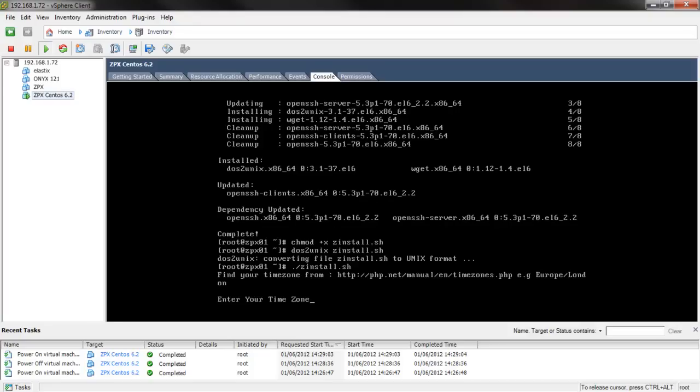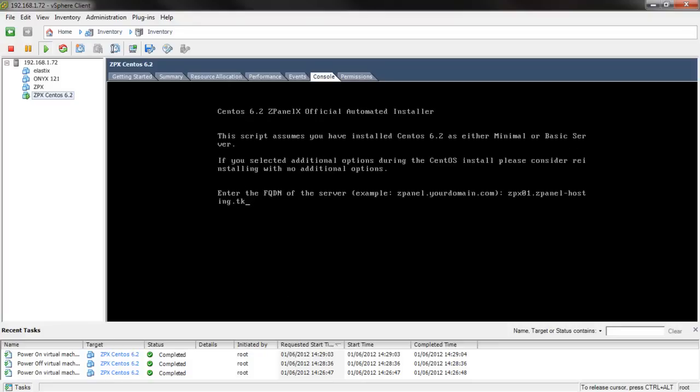Enter your time zone. Enter your ZPanel domain. In this case, I'm using zpx01.zpanelhosting.tk. Now here you need your public IP. In my case, I'm using an internal IP, but you need to put an external, your public IP. Make sure you do so.